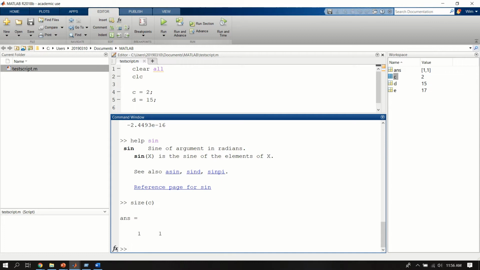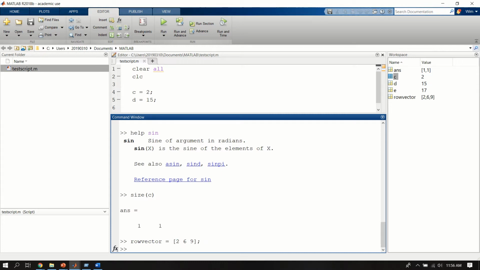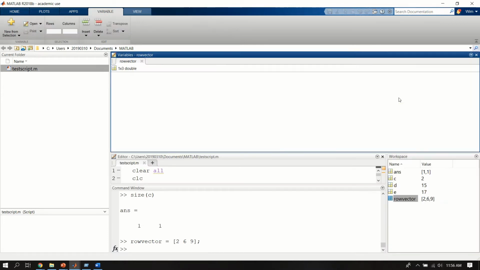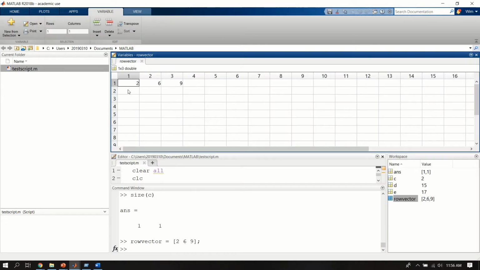How to construct these in MATLAB? Well, let's construct a row vector. Let's call it row vector, and for that we use square brackets. So for instance, we want a row vector with 3 elements, so we just enter the 3 elements and they are delimited by spaces. We want the elements 2, 6, and 9 in our row vector. We can investigate this row vector variable by double clicking on it, which opens yet another panel. We see this is a row vector with 3 elements, 2, 6, and 9. Let's close this.